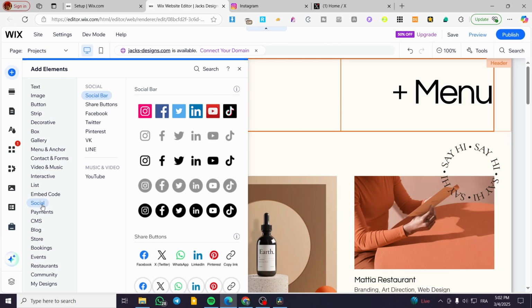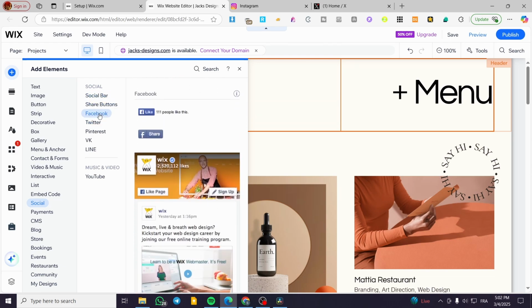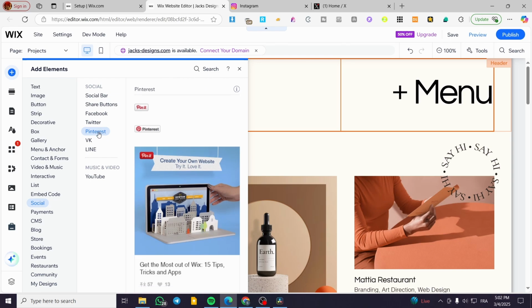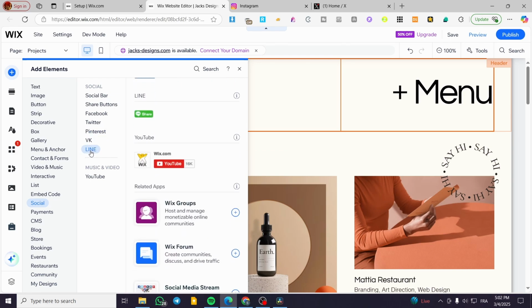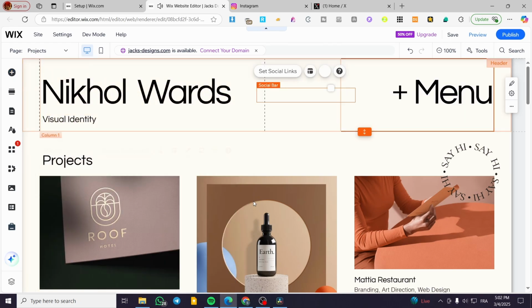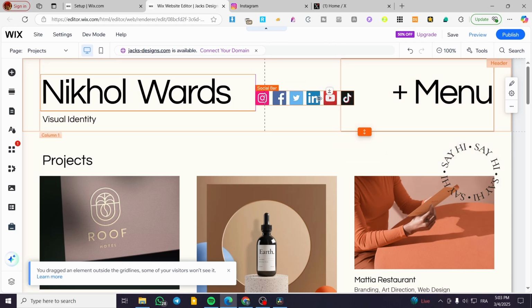Now we are going to see the specific social media. We are going to head over to social, and we have tons and tons of social bars, as you can see. We have the social share or the share button. We have Facebook, the specific Twitter, as you can see, Pinterest, VK, Line, etc. The social bar is going to be more interesting in our case, so we are going to have the social bar added right there. And this social bar is going to be here.